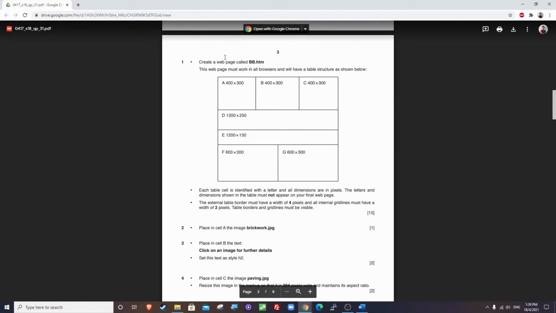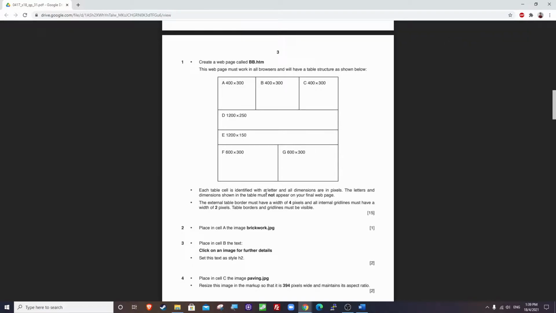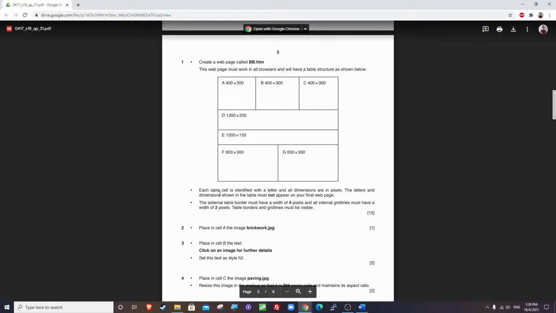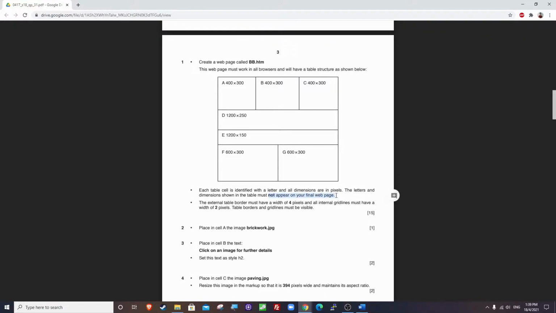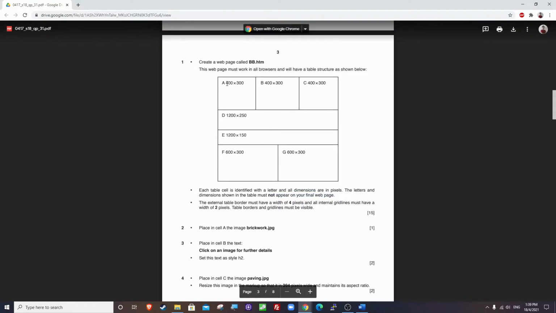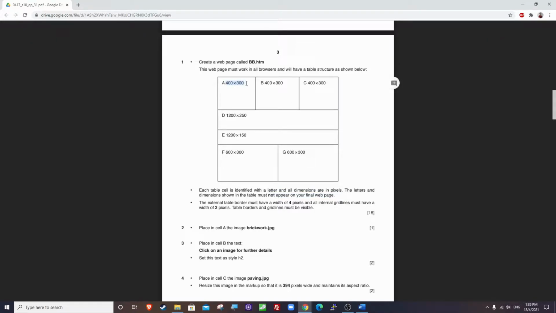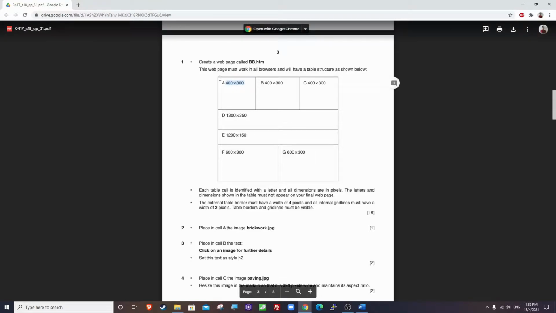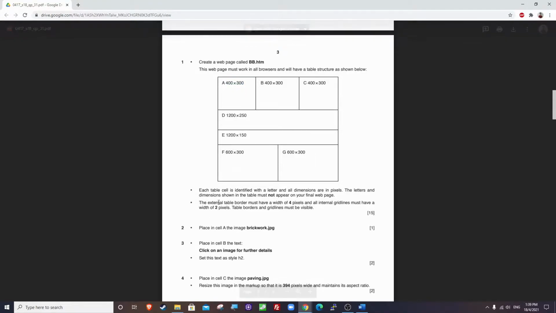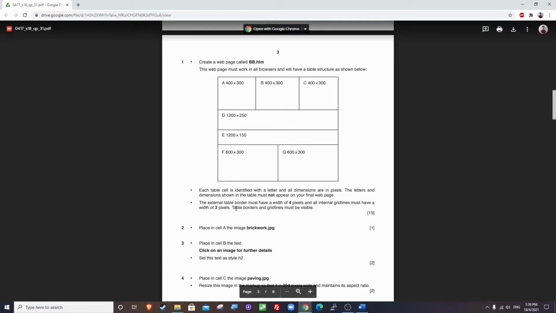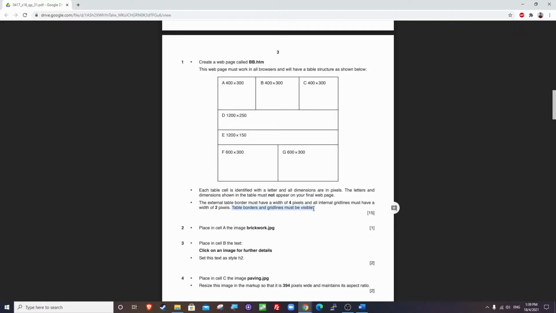Okay, so create a web page called bb.htm. This web page must work in all browsers and will have a table structure as shown below. Each table cell is identified with a letter and all dimensions are in pixels. The letters and dimensions shown in the table must not appear in your final web page, which means that your A as well as your 400 times 300 pixels should not appear. These are just indications. Okay, the external table border must have a width of 4 pixels and all internal grid lines must have a width of 2 pixels. Table borders and grid lines must be visible.